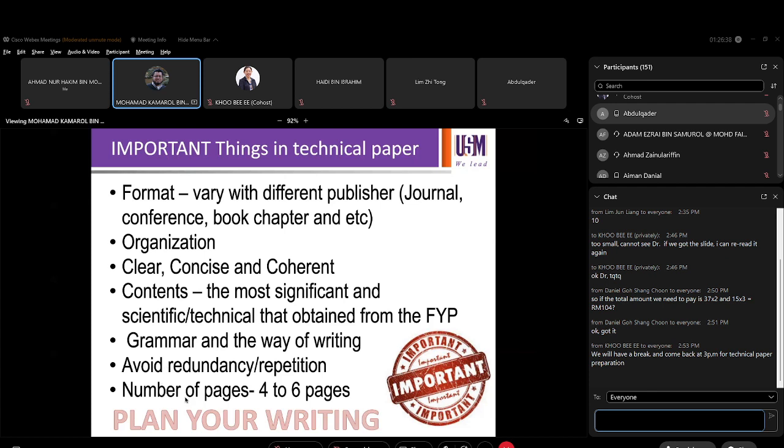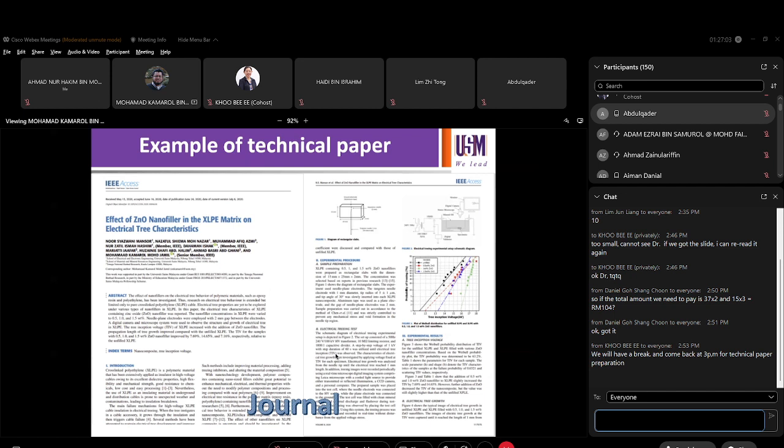And then the number of pages is very limited, minimum 4 or maybe up to 6 pages. So we don't want too many pages. That's why I said that you should put in the most significant or most important part from the thesis into the technical paper. And then you need to plan your writing.